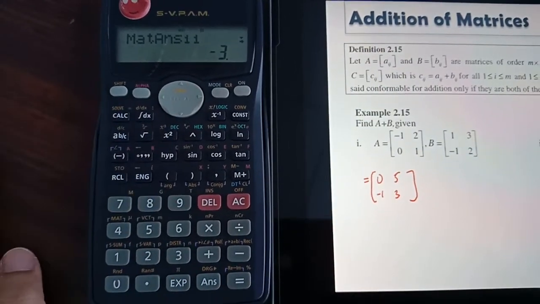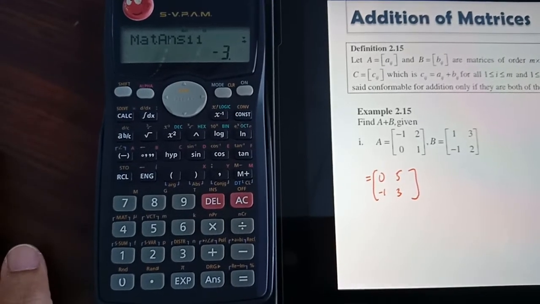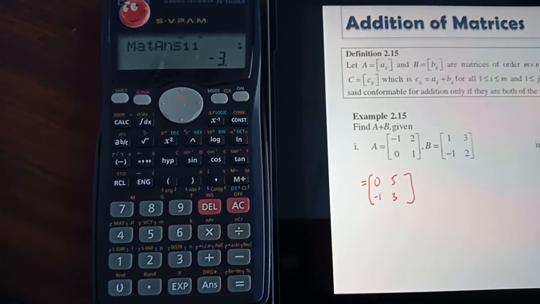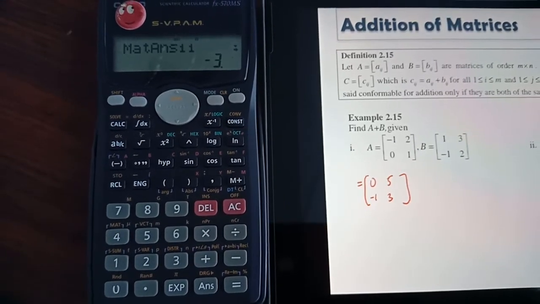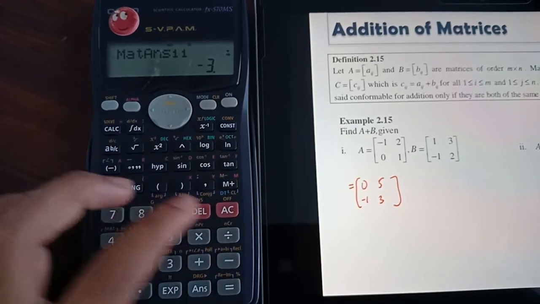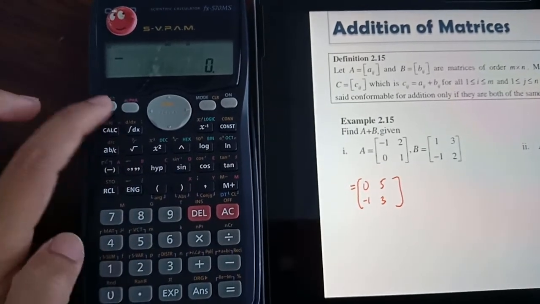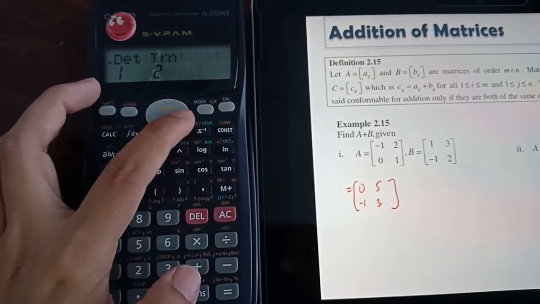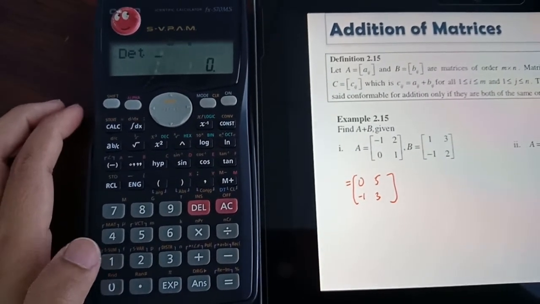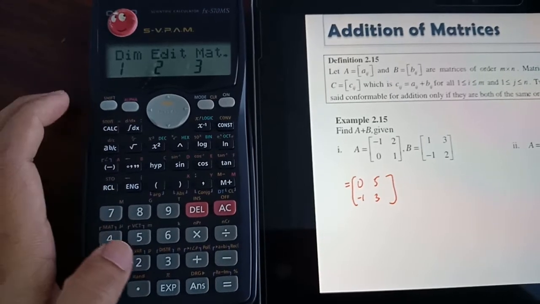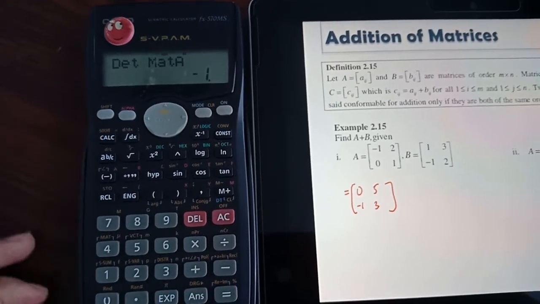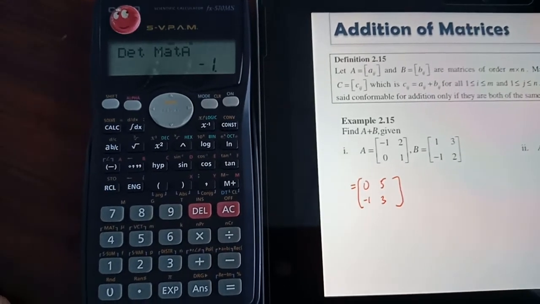So very simple. First thing is you need to key in the dimension, then key in the elements of each matrix. Then you just perform any operation. You can also find the inverse and determinant. For example, you want to find the determinant of matrix A, you choose that one, and then you choose the matrix, for example, matrix A. So you look at the determinant of A is equal to -1.